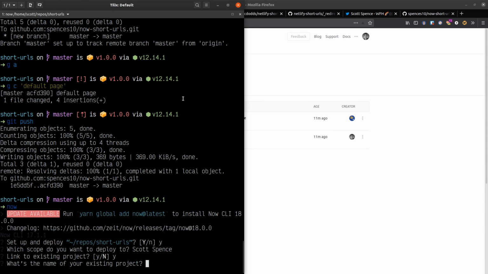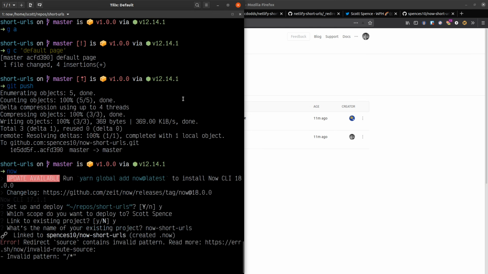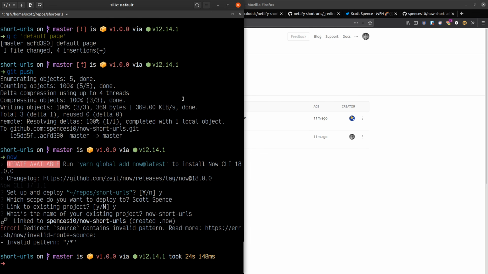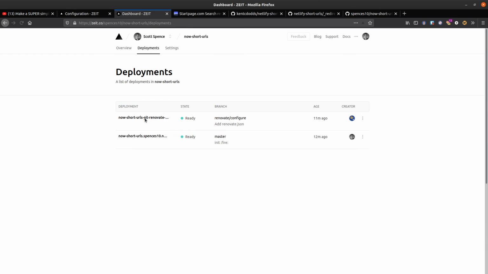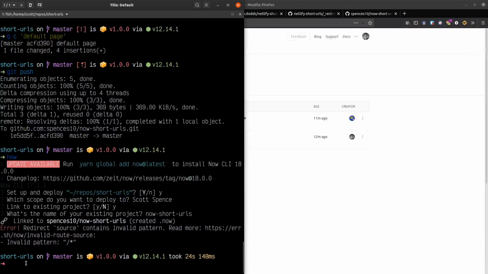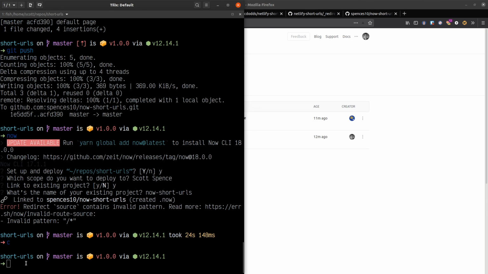So we say yes here. What's the name of your project? Okay, so it's created. Redirect source contains invalid pattern. Ah, right. Okay, so I'm guessing that is going to have the base redirects. Code editor. Isn't that one?